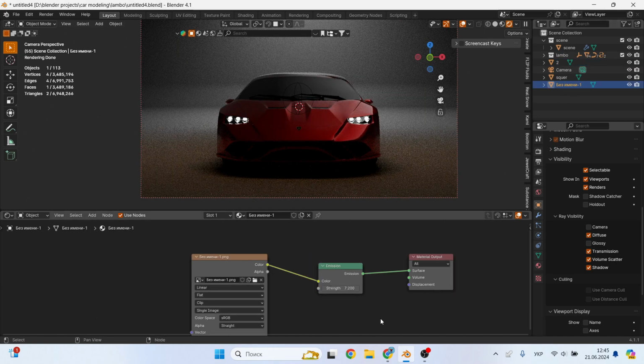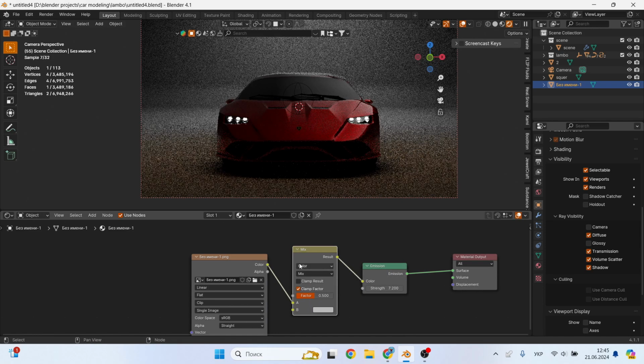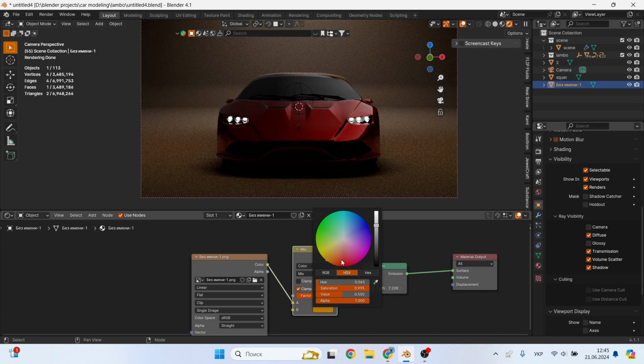As you can see, our car is red. Let's change the color of the overhead lighting to a little orange and make the far light panel the same color with it. Make the background similar to gold.